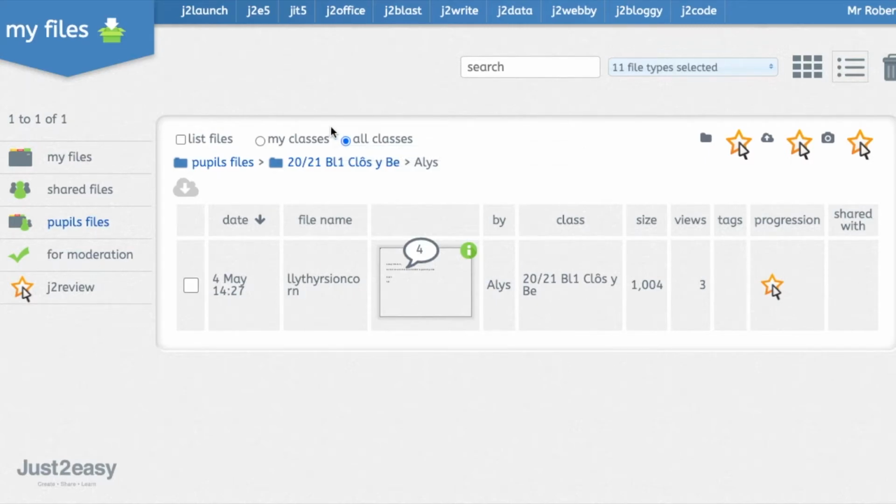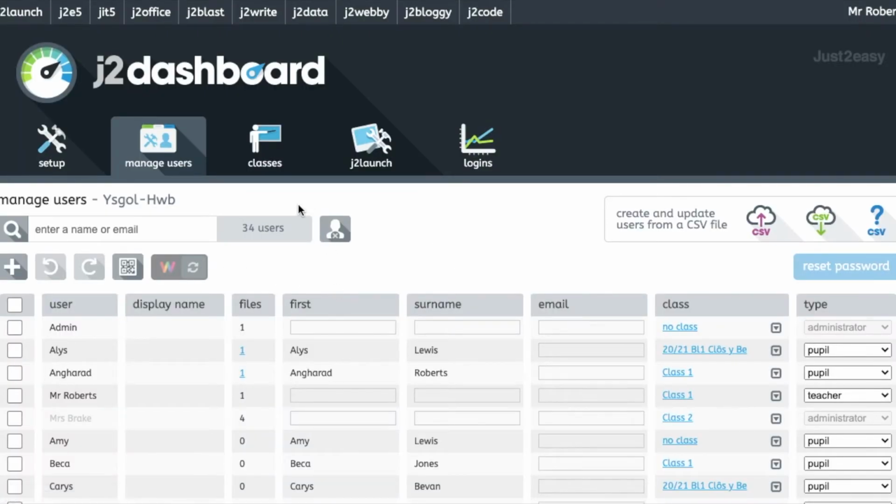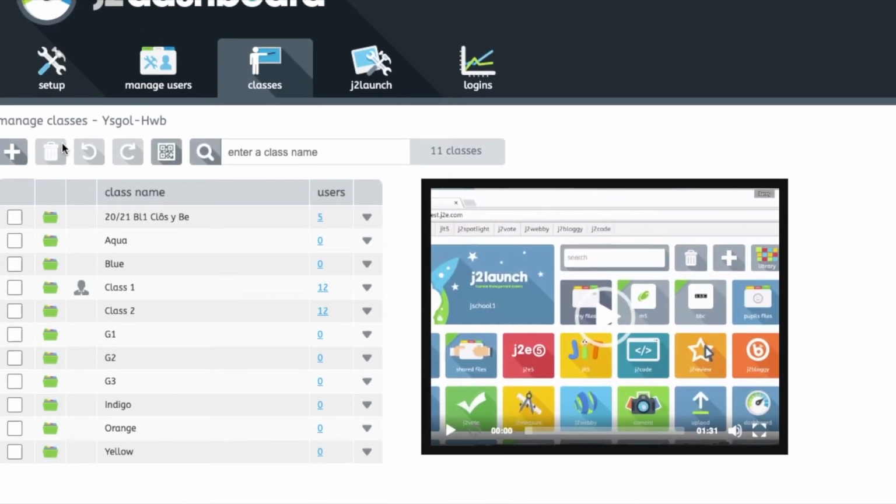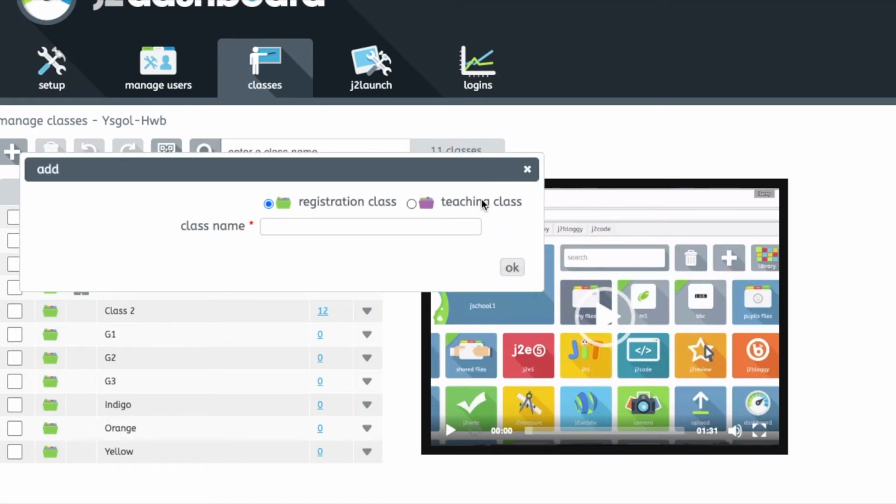If you wanted to create a group, so for instance, if there were more than one class within a year, and you wanted to share the work with, say, 3 classrooms in that 1 year, what you then need to do is go back into where we were before, so go into Manage Users, and this time we're going to go into Classes and press plus again. But in this case, we're going to press the teaching classes. So in a way now, we're creating a group.